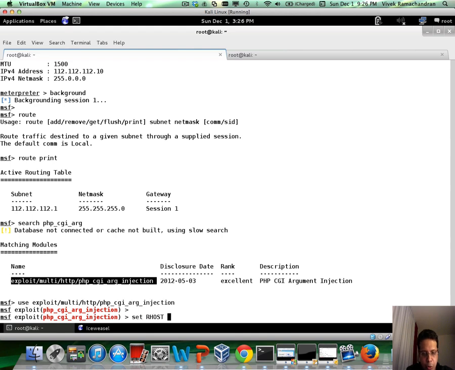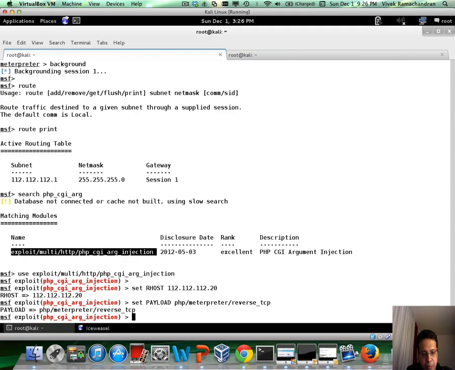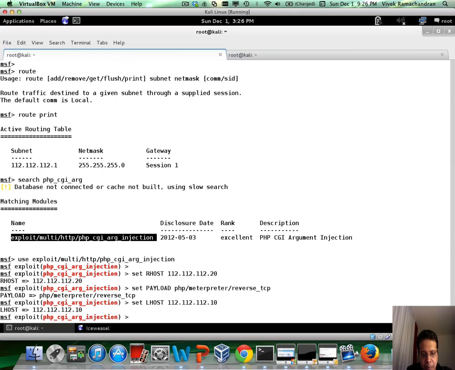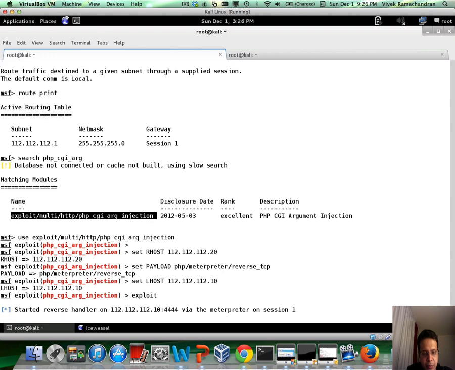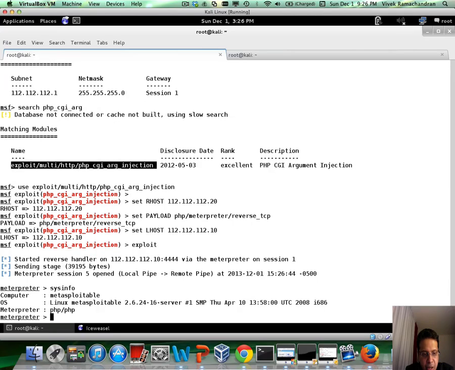Now the RHOST would be the Metasploitable 2 machine's IP address, which is 112.112.112.20. Let's set the payload to be PHP meterpreter reverse TCP. The LHOST would be the Windows 7 machine's IP address on the same network as our victim, and we'll set that to 112.112.112.10. Right? Now let's hit exploit. And if you notice, now we have a reverse shell from the Metasploitable 2 machine to us.